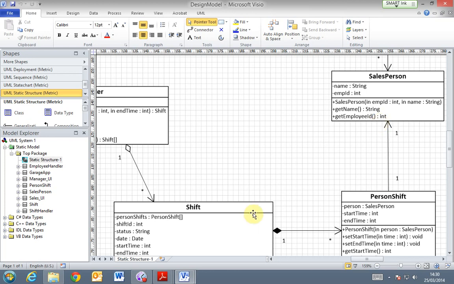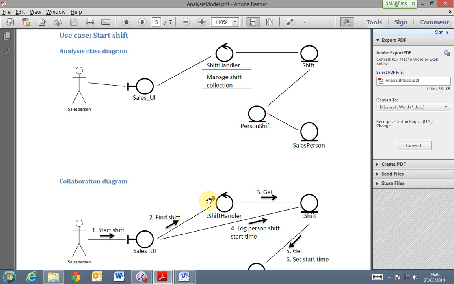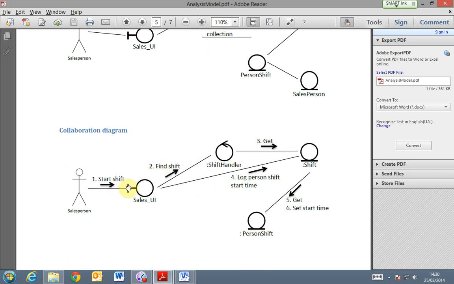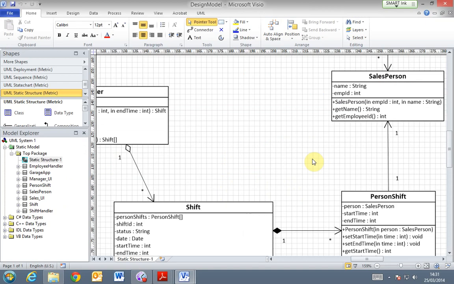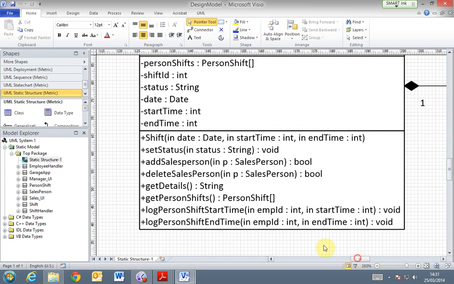What we can also do from the analysis model, in the collaboration diagram, we start to get a really good idea of the kind of methods that are needed. For example, we have here, number 4 says log person shift start time. Well, that's something that is going to be done in the shift. And so we'll provide a method in the shift that's called log person shift start time. So we can use those annotations on the analysis model as a very strong indicator for what these methods need to look like.